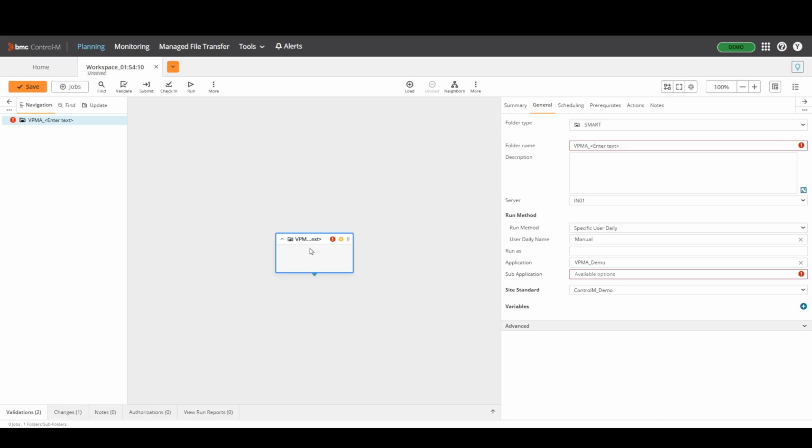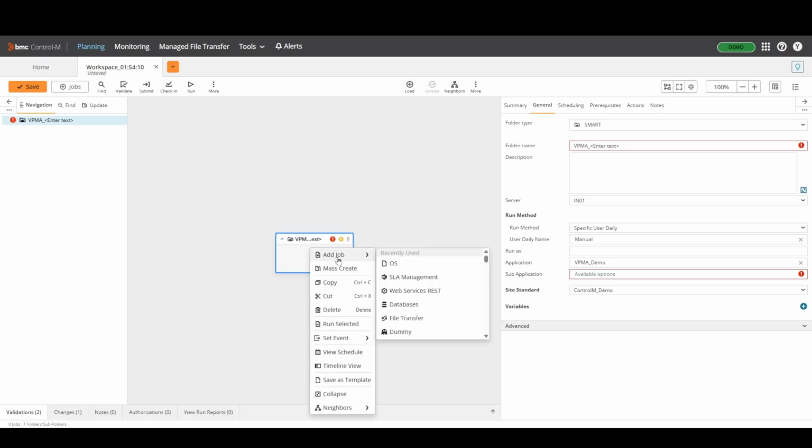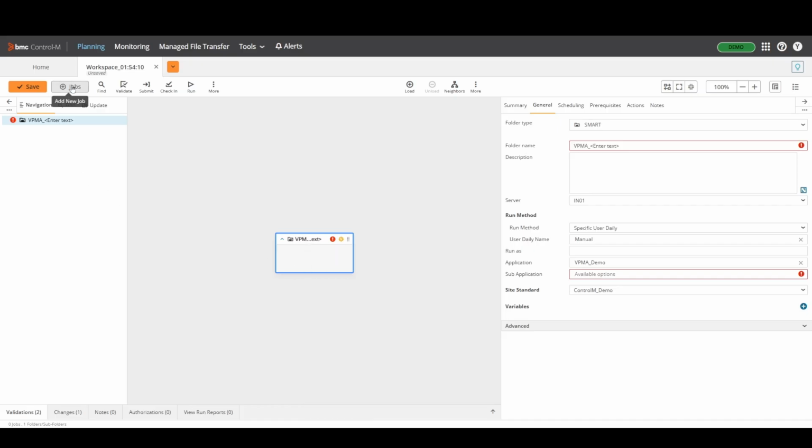And we can do that by right-clicking on our folder. There's an Add Job drop-down, and from here, we can see all of the different job types that are available. Simply clicking on them will add them to our folder. There's also an Add New Job button on the top left-hand side. This again gives us the same job palette drop-down.